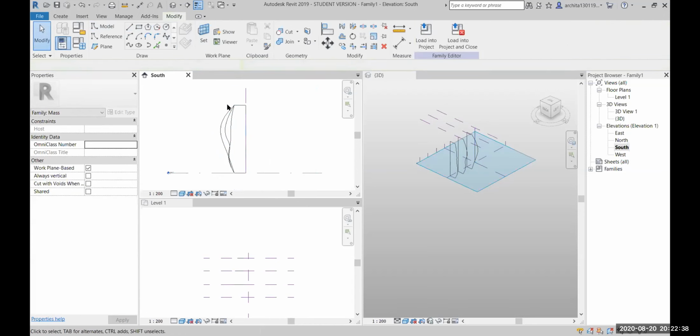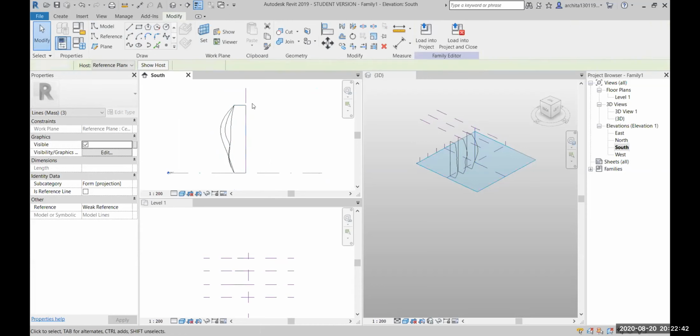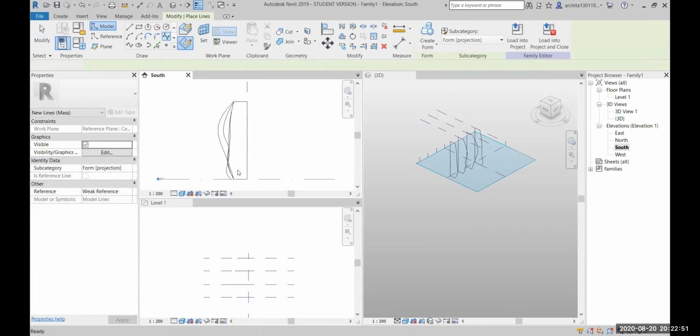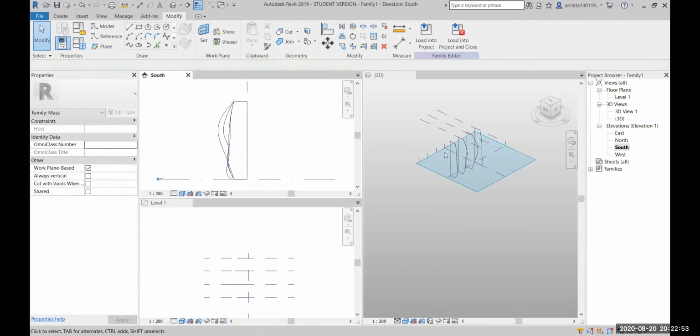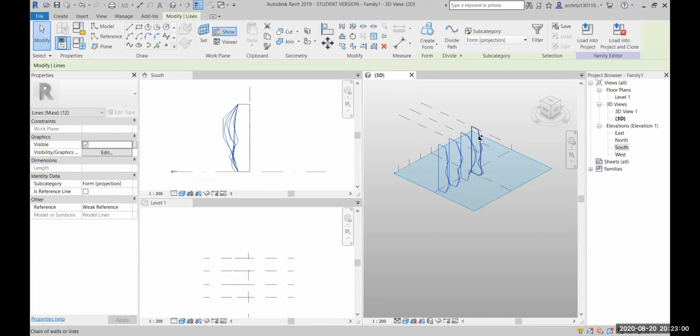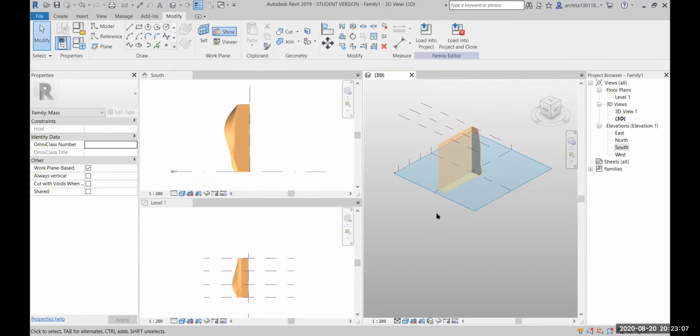I have this inverted C, and again I'll click on the spline. Okay, so see, 1, 2, 3, 4 profiles I have created. Now, if I click on all the 4 profiles and do void form, don't do solid form, do void form. So something like this is created.